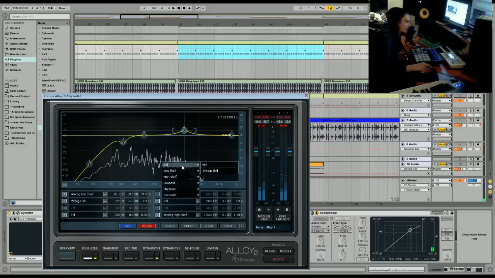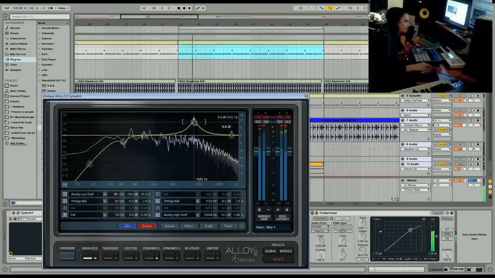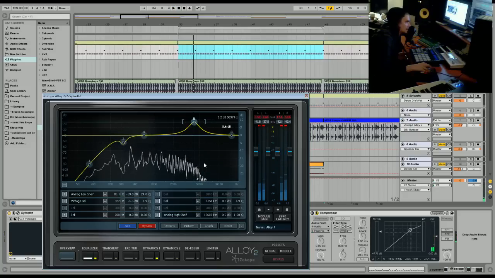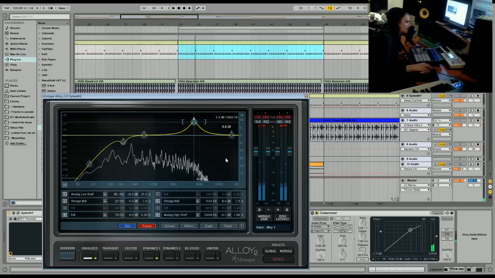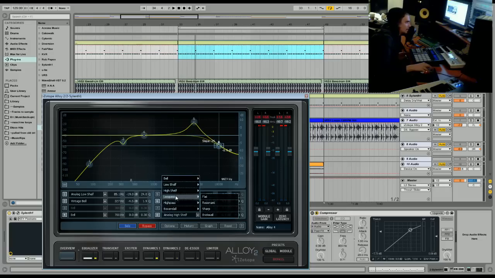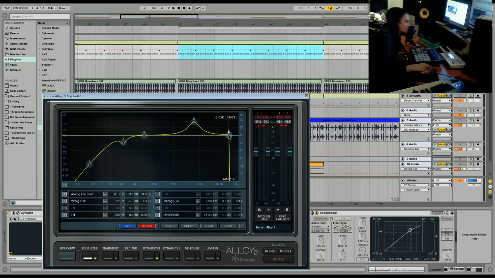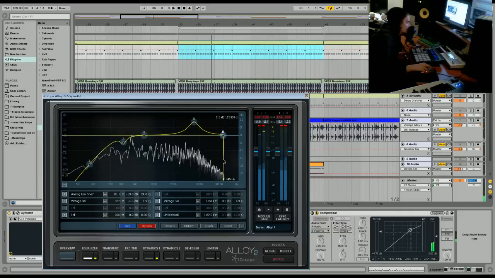What are you doing? Vintage style. I'm never going to hear the difference. Oh yeah, that's there. And for 8, we will do an analog high shelf. Oops, no. Low pass. Yeah, we'll do a brick wall low pass just to clean up some room. It's amazing what we can get away with.